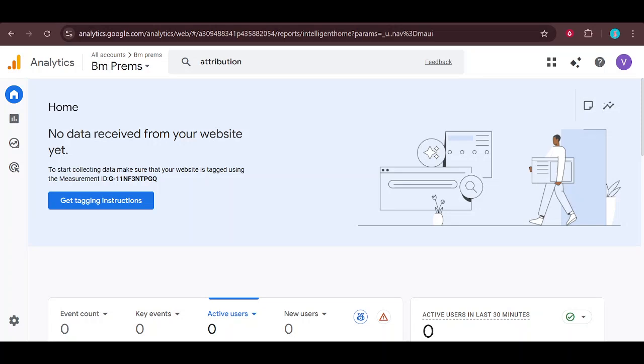In this video, I'll guide you through how to use the Analysis Hub, now called Explore in Google Analytics 4. Explore is where you build custom reports that go beyond what you see in the standard dashboard, so it's really useful when you want deeper insights into user behavior and performance.